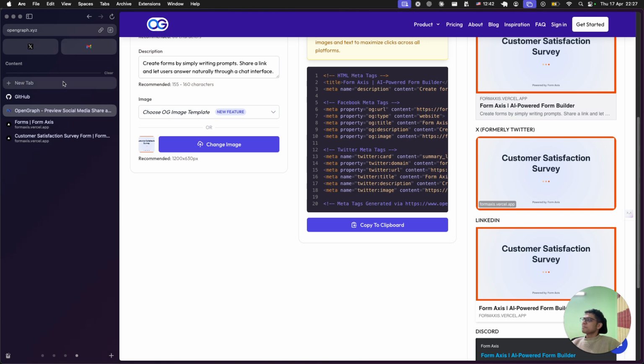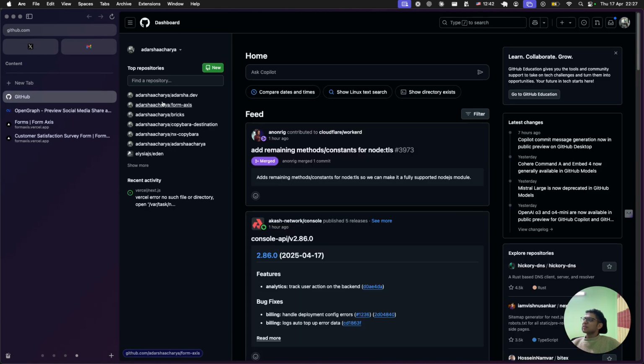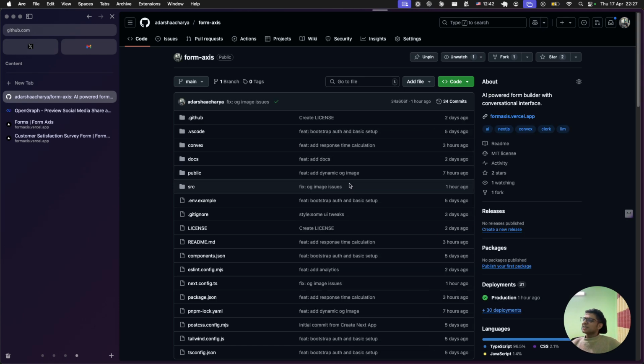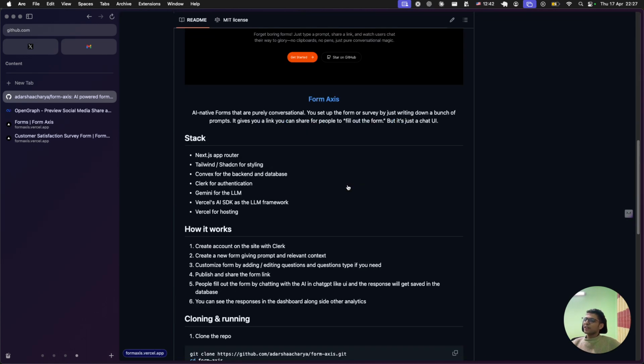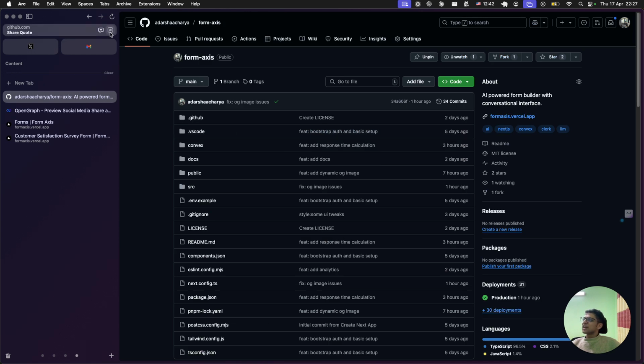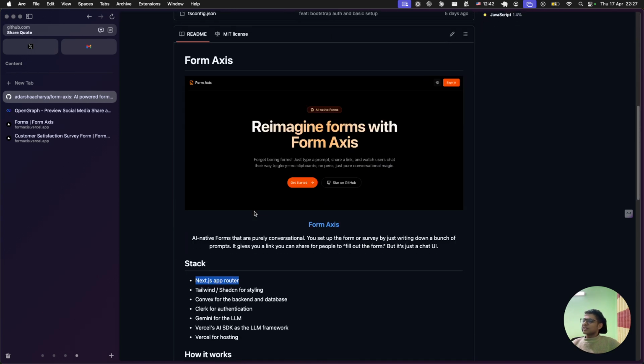Yep, so I do want to discuss a bit about the technical details of how I have created the form. The application is built on Next.js. I have open sourced the code, so you can just see over there. I'll leave the GitHub source code link in the description, so you can check on those as well.